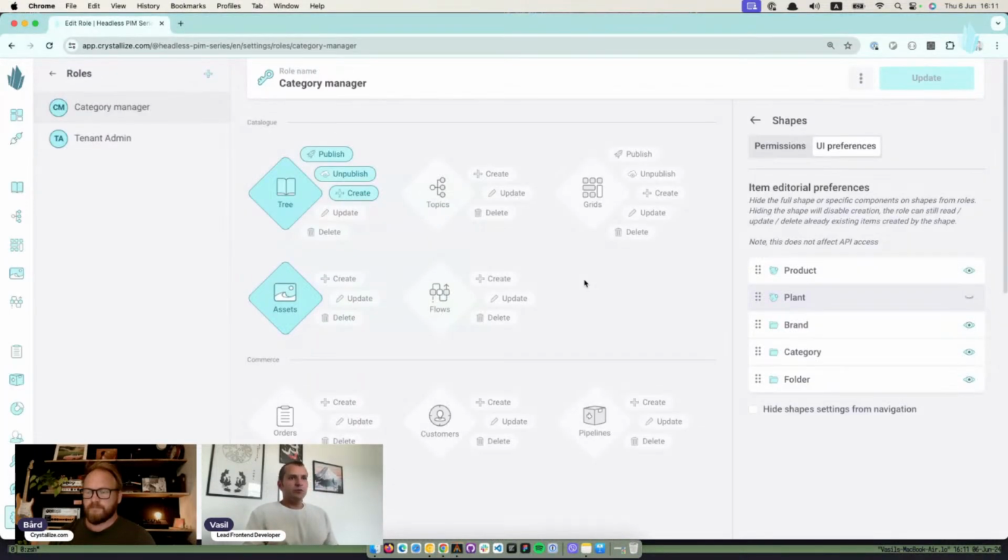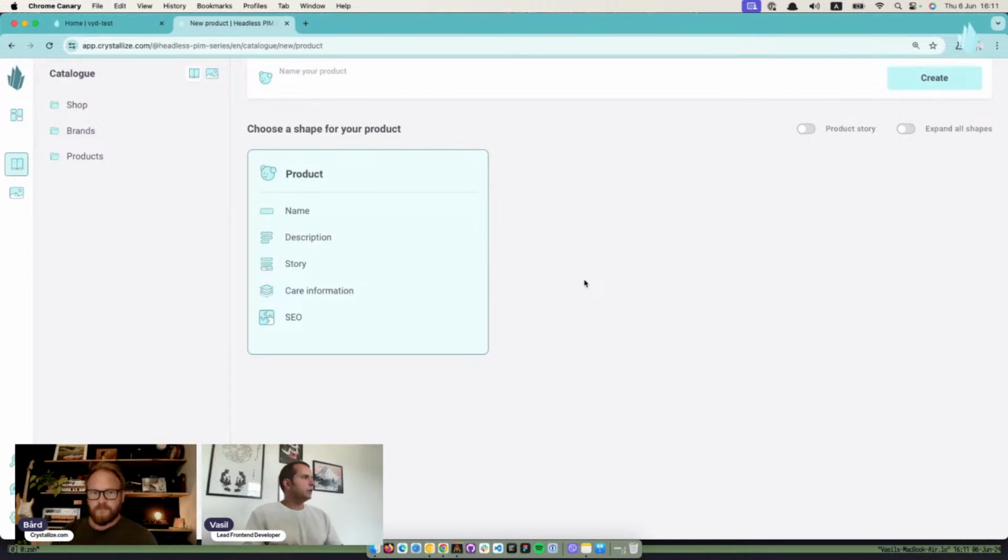Cool. I think that was around creation. Should we then look a little bit more into actually updating the item and different access control?